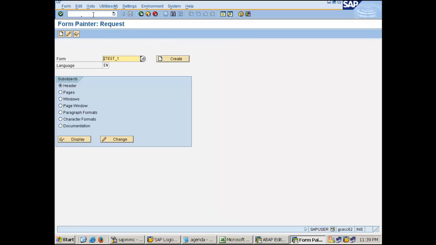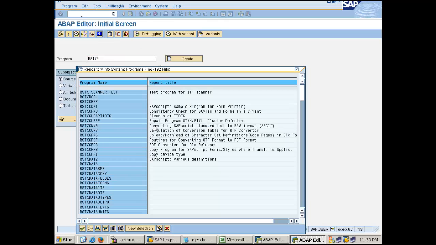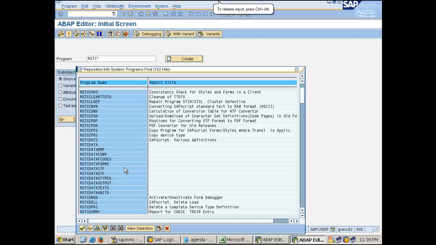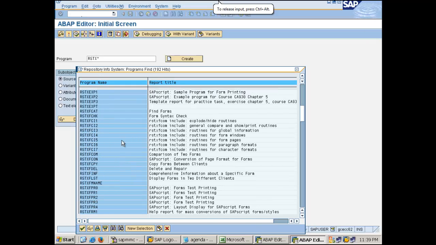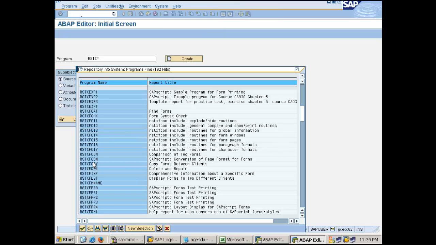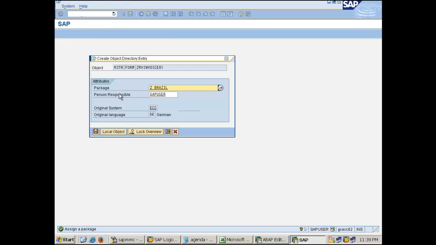So again this program is called via menu, but if I go to SE38, rstx, this program is available here, rstxfc copy. If I execute, I get the same thing. So I'm just trying to give you an example how you can correlate the things. Don't select original language, hit OK. So this is how your SAP script would be copied, standard one into custom.